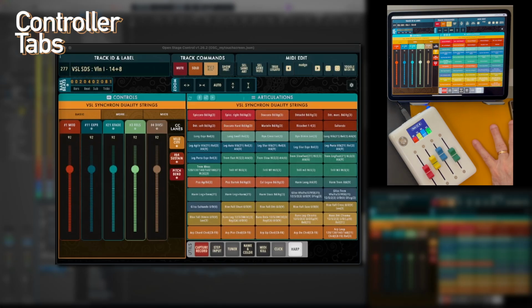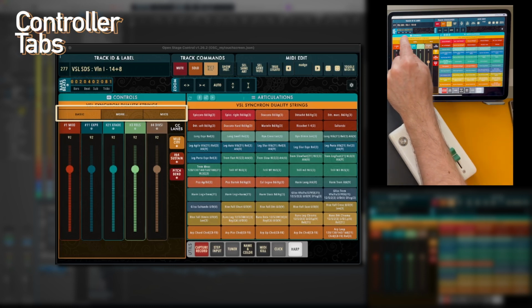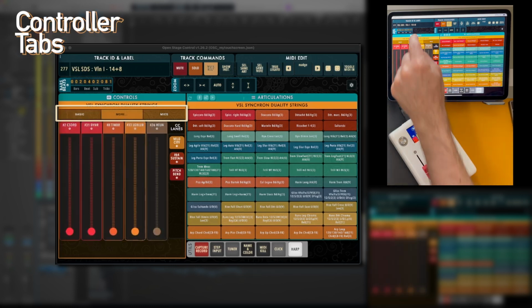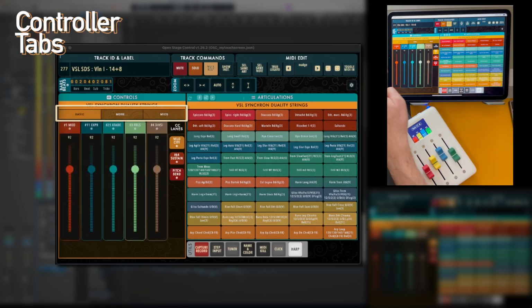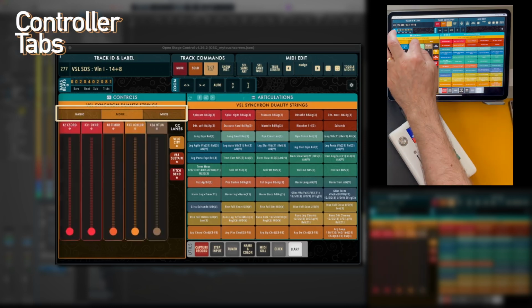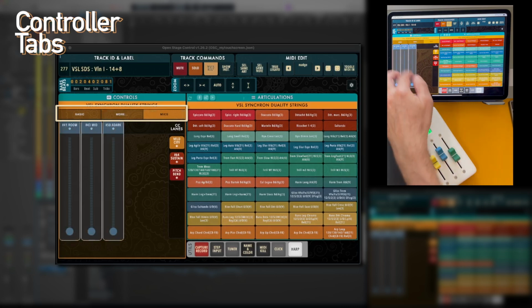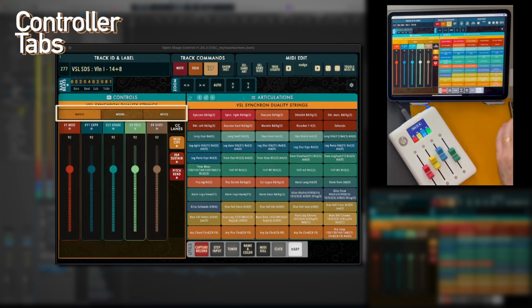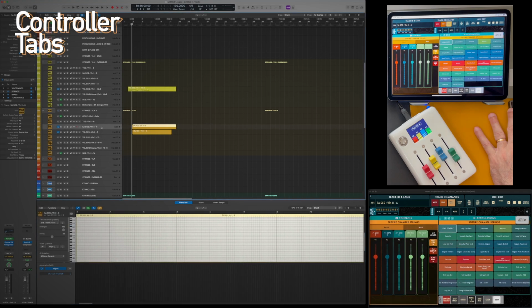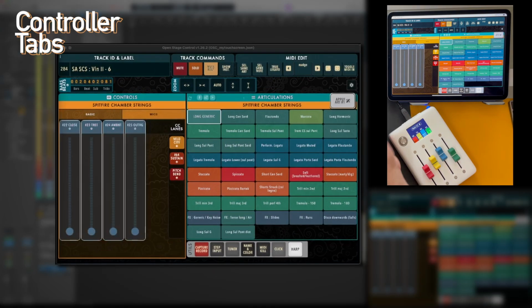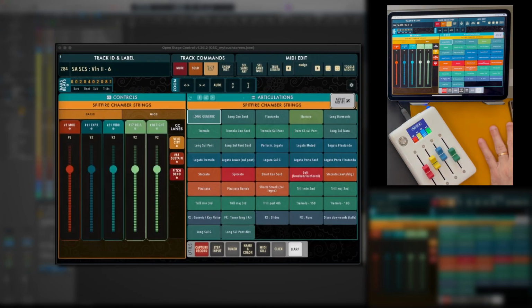Next topic, as you can see, the design has evolved a little bit, and now we've got several tabs for the controllers. So here for Dualities Strings, that features also all the extensions like Virtuoso. I've got a tab for the main controls, another one for the additional controls, another one for the microphones, and it works as well with, for example, Spitfire Chamber Strings. Here I just got the basic and the mics.